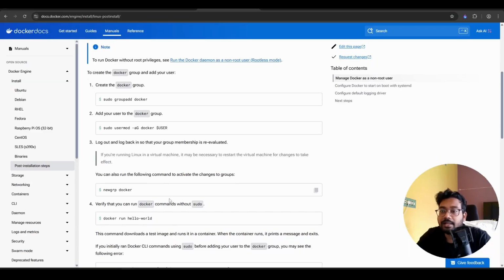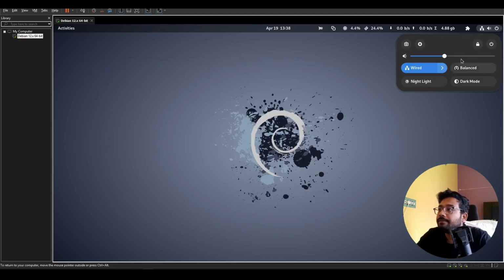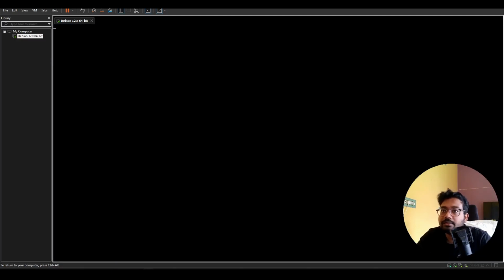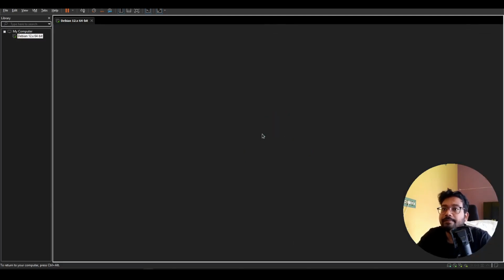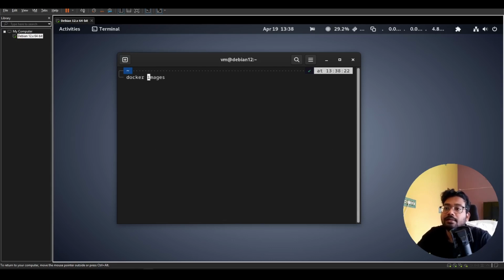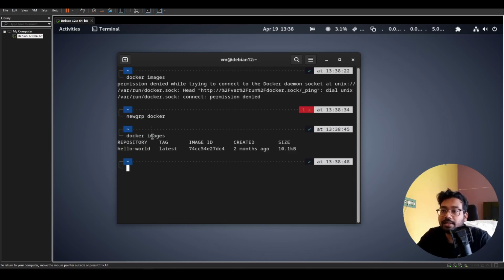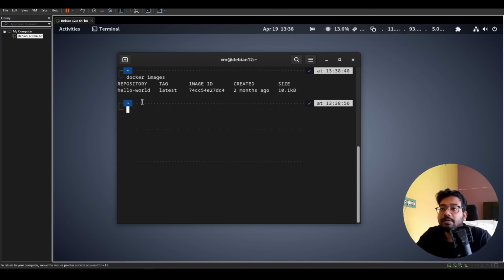Then we need to sign out, power off, log out and log in. Let's log in here and see if we can run these commands. sudo docker images. Let's remove sudo. docker images. Now we can access it without sudo. We can also remove these images.